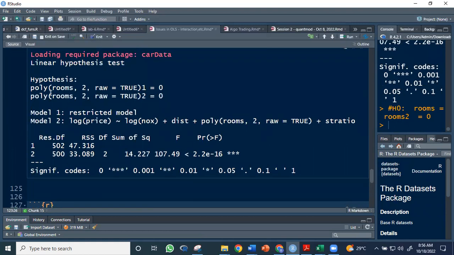Okay, hypothesis natin, yung variable na poly rooms, yung 1, this is rooms to the first power, is equal to 0. Tapos rooms to the second power is equal to 0. Okay? So yung restricted model natin, remember, yung less yung predictors, no? Okay, so ibig sabihin tatanggalin si rooms at saka si rooms squared. That's our restricted model. And our model number 2 is that kasama sila. Kasama si rooms at saka si rooms squared.